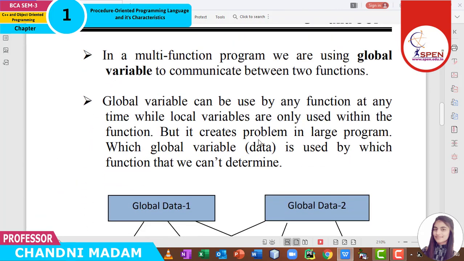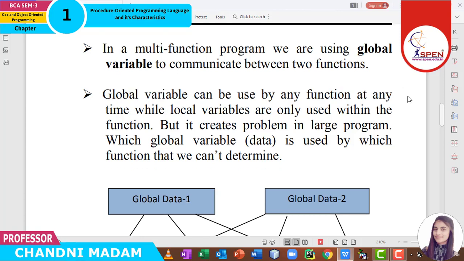Now when we want to communicate between two functions, in that situation we will use a global variable. A global variable is used to communicate between two functions. Here we will use two kinds of variables: first is the global variable and second is the local variable. A local variable has some limit; it is used within the boundary, within the function or within the class. But a global variable is used throughout the program, anywhere, anytime. So a global variable is used to communicate between two functions.